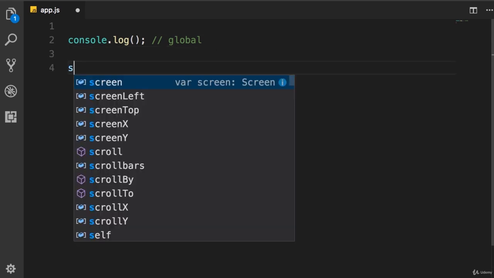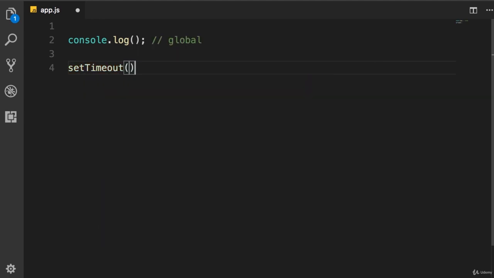For example, we have setTimeout, which you have probably seen before. We use this to call a function after a delay, like 1 second, 2 seconds, whatever. So this is just part of the standard JavaScript. We can use this on the client. We can use this inside of a browser or inside of Node. We also have clearTimeout.